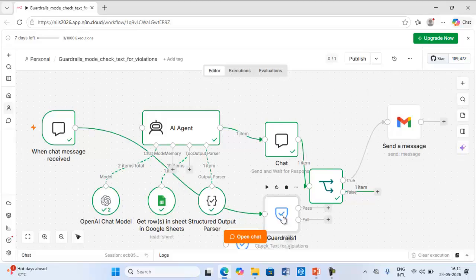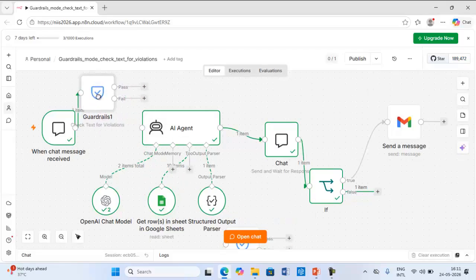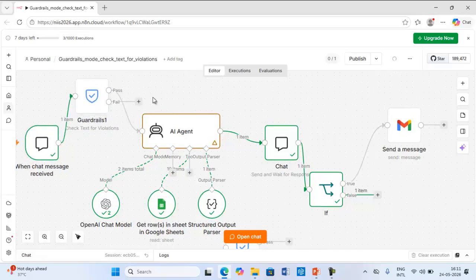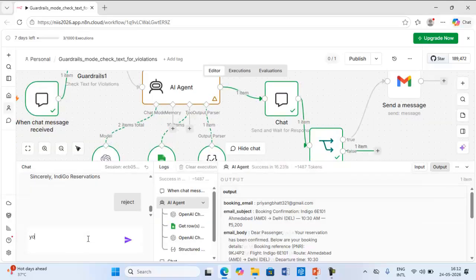Let's close this. Done. Let's move the node over here and this over here. Now pass out to this. When fail, we are doing nothing. Let's check. Let's open this chat window and let me write, you are an idiot. Sorry for this. This is not proper to write such words. I'm using it just to demonstrate the flow with guardrails.